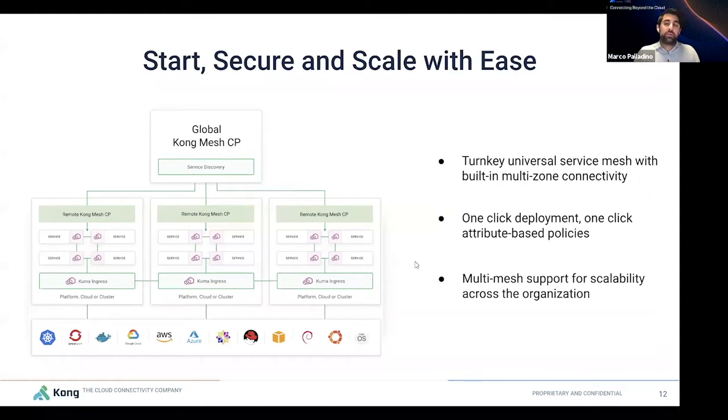Now with Kong Mesh, we have a very unique approach when it comes to solving these problems. We introduced a global and remote control plane separation. So we're going to be having a global control plane that we can deploy somewhere. Can be on Kubernetes, can be on virtual machines, it doesn't matter. And in the global control plane, it is going to be the right control plane, the one that we're going to be using for changing the state of our service mesh.